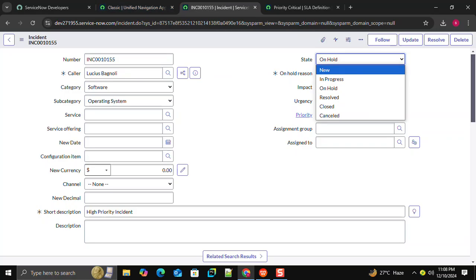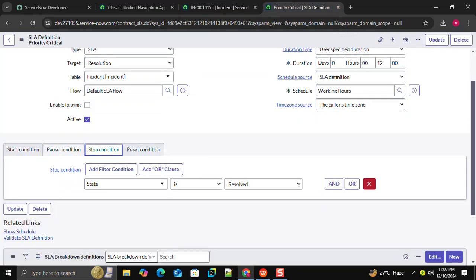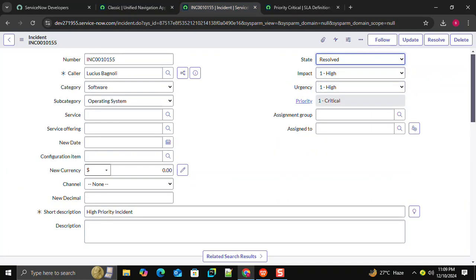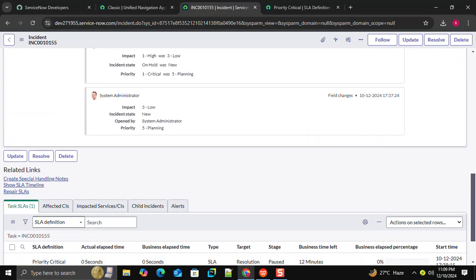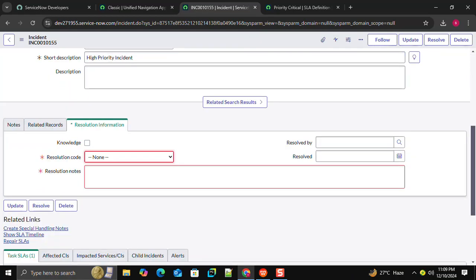And what is the next condition? Stop condition. When to stop the condition? State is resolved, right? So select this incident form, and this is the same thing. You can select resolved. The state is resolved, then you can see the next stage. Resolved by caller.